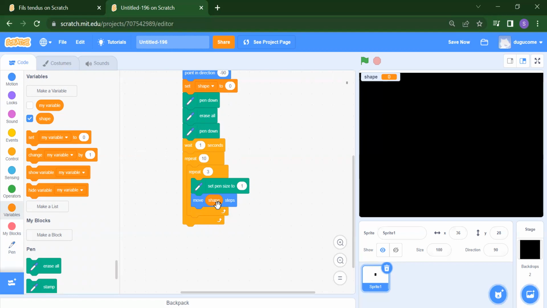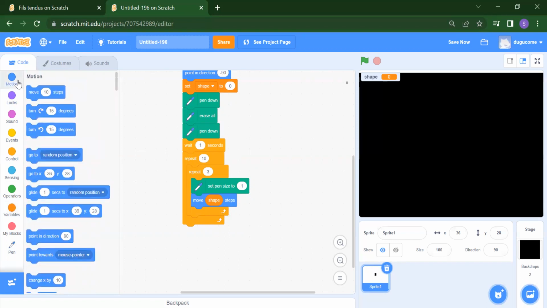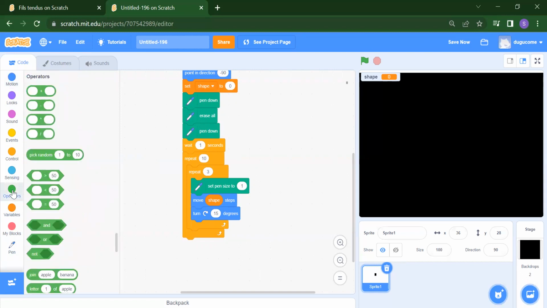After that, what is our next part? If we want to turn, how will we do that? You will get your turn block inside the motion. See, instead of this 50 degrees, I want to first turn by 360 divided by 3. So where will you get it? You need to just go to the operators. We want to turn by 360, which means we want to draw this circle, but in 3 parts.